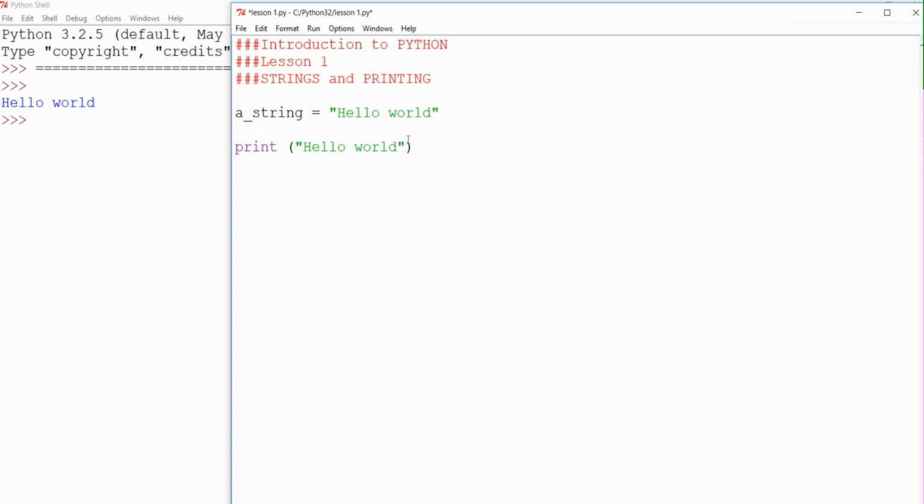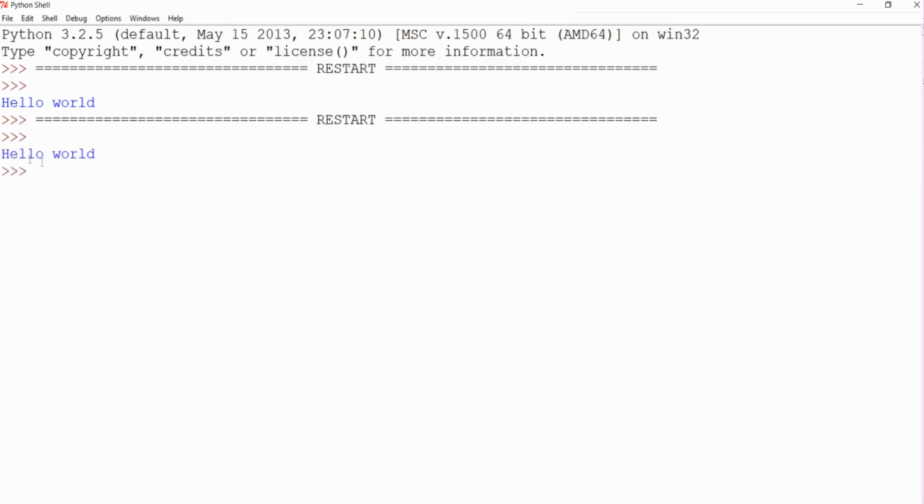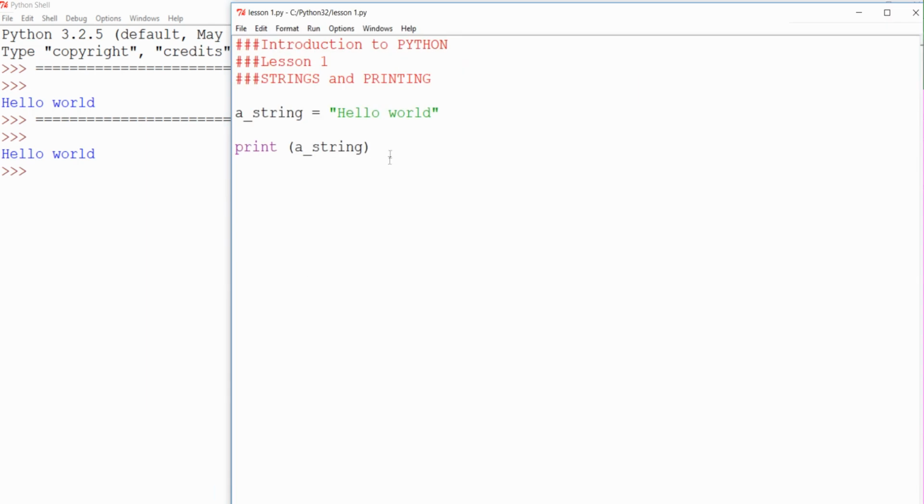We can assign a variable, in this case a string, to store a string, "hello world", and print that by enclosing the variable name inside the round brackets. Note that we don't need to have the speech marks if we are printing a variable.